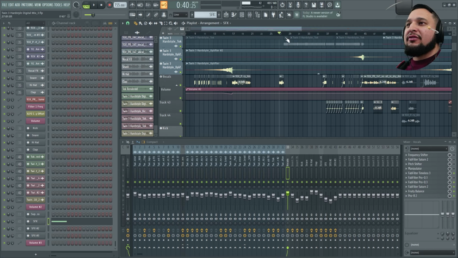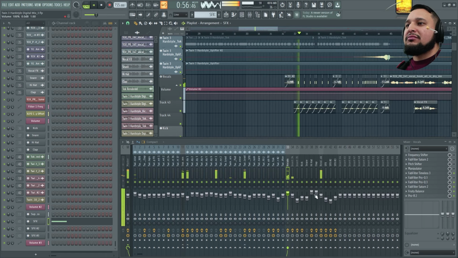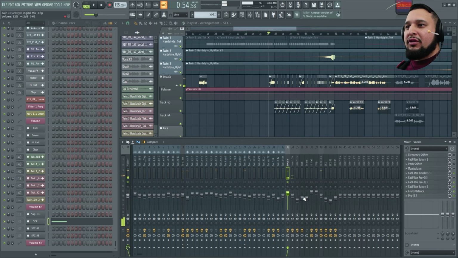I created some effects here with them too during the drops. And of course, I'm layering them with the second version of them as well.